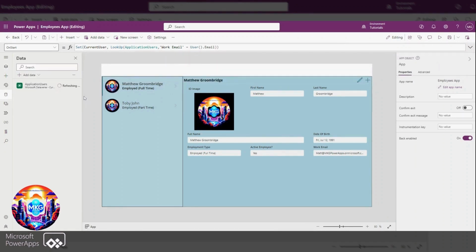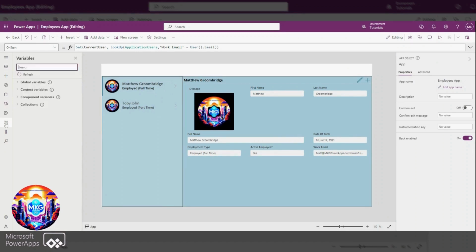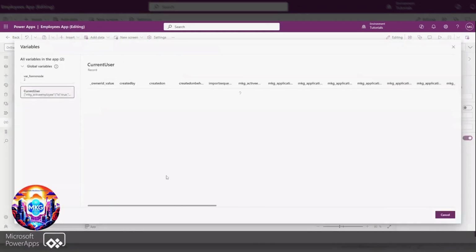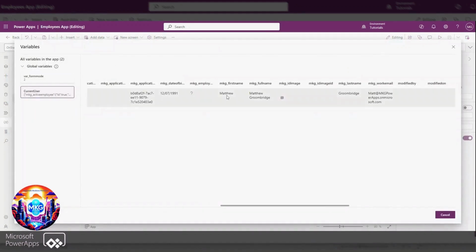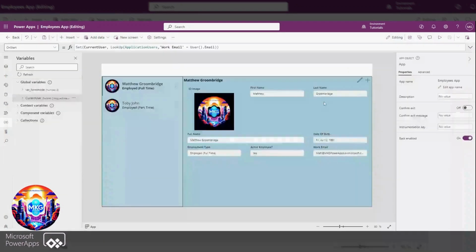After, I will refresh my data source to make sure everything is up to date. Then select the three dots next to App on the tree view. From here, I can run the onStart property. Then if the formula we just created is successful, you will be able to view the current record by selecting the Variables tab on the left, then Global Variables. You will then see the variables you have, and can select the record you want to view. We can now use this variable to help us modify the main header container.